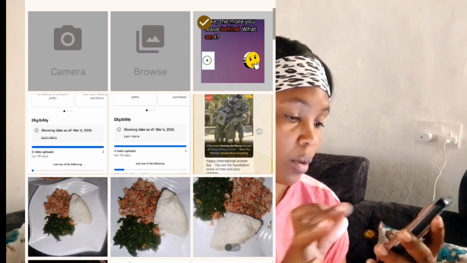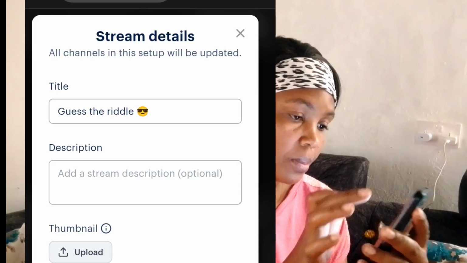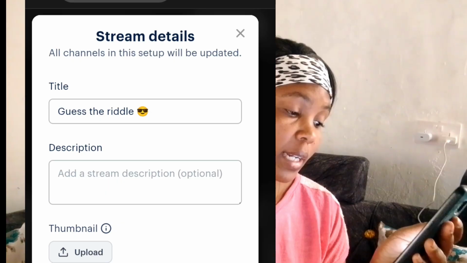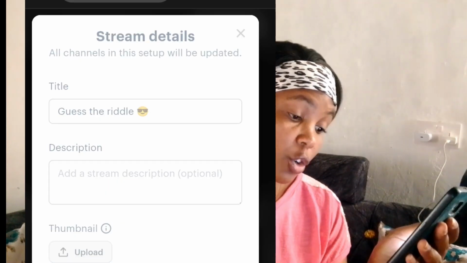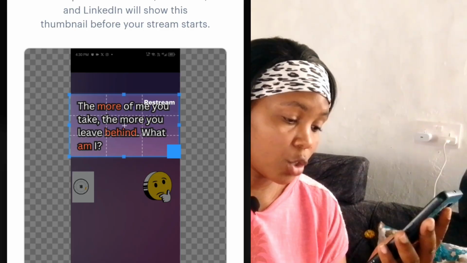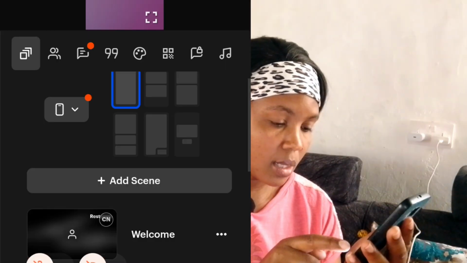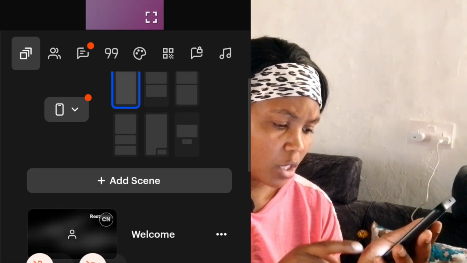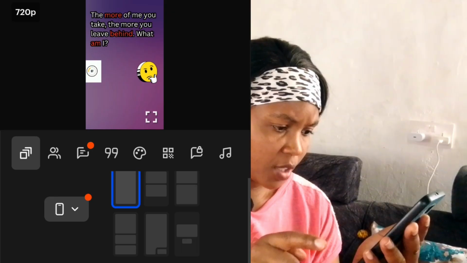So click on upload and just select the image. So click on upload and upload your image and crop it to where you want it to be. And then click on update all. Click on add scene, media, add source, video.